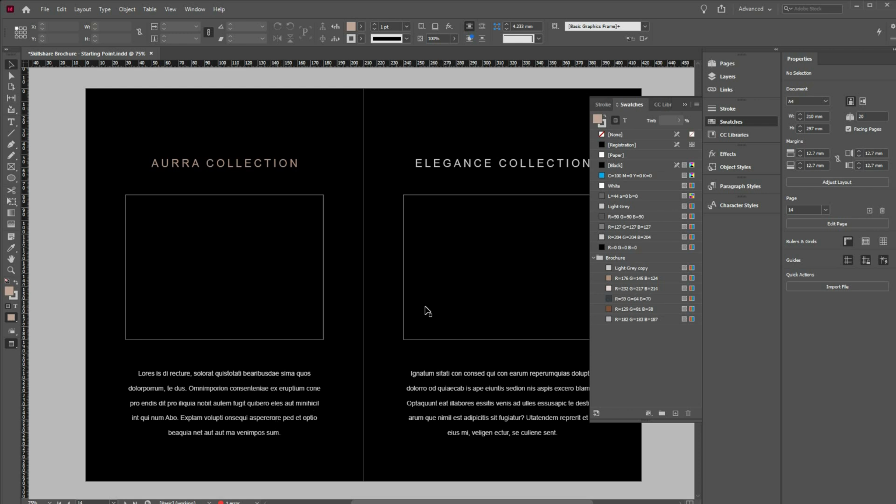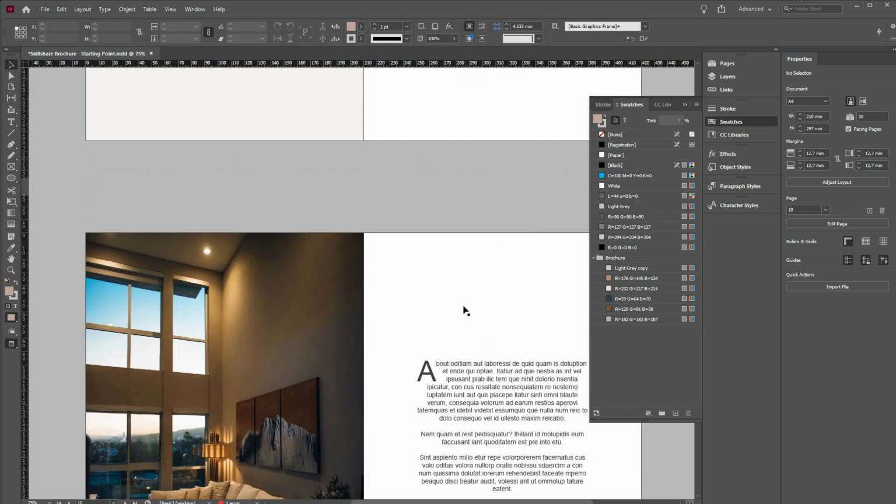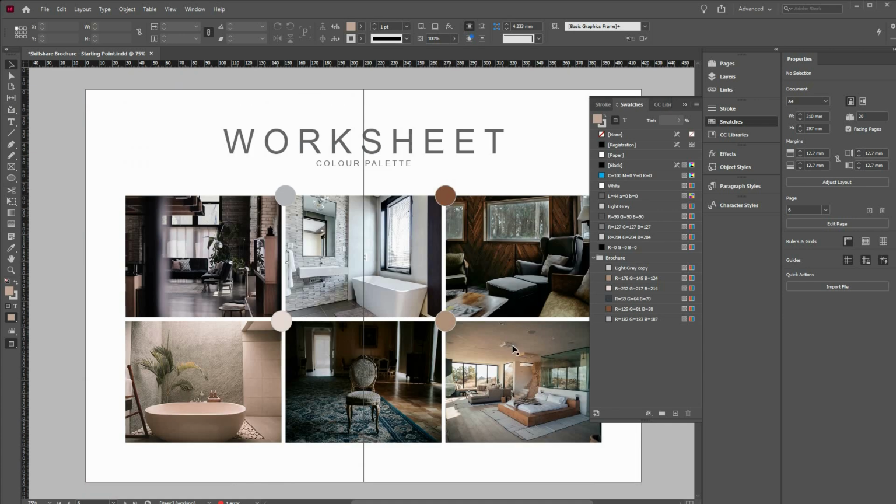If you're not happy with the selection or there's a color you don't think is working, just come back to your worksheet page and sample something different. Play with it until you're happy. And when you are happy with your selection, please bring that color palette along to the next lesson where we're going to have a look at the frameworks behind our layouts.